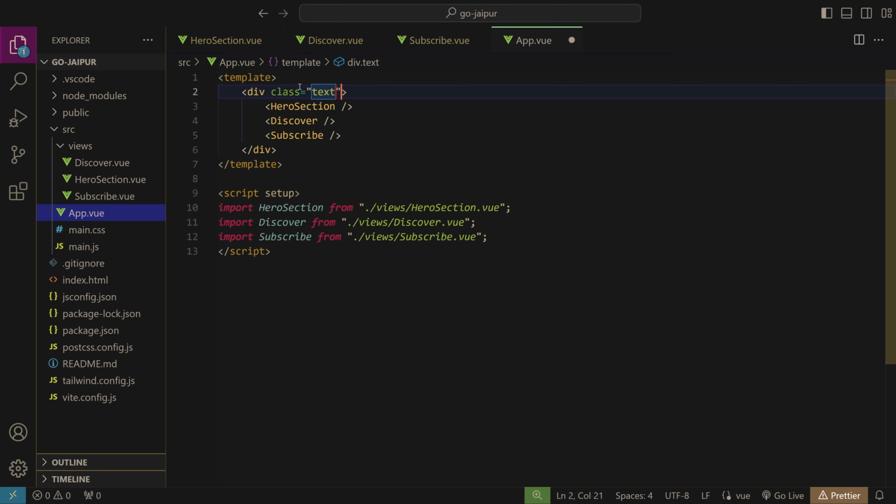So I want to keep the text color different other than the black, and I want it to apply to all the sections. So I'll give the text color in this app.vue, and that would be the pink color, but with the darkest shade on Tailwind CSS, that is pink 950. So now all these sections will have the pink text by default.